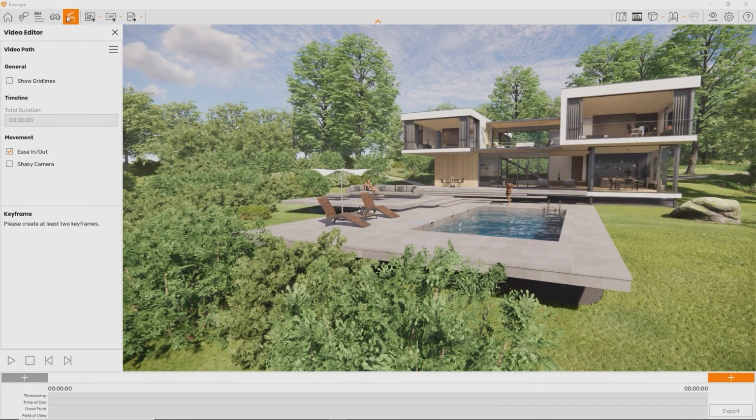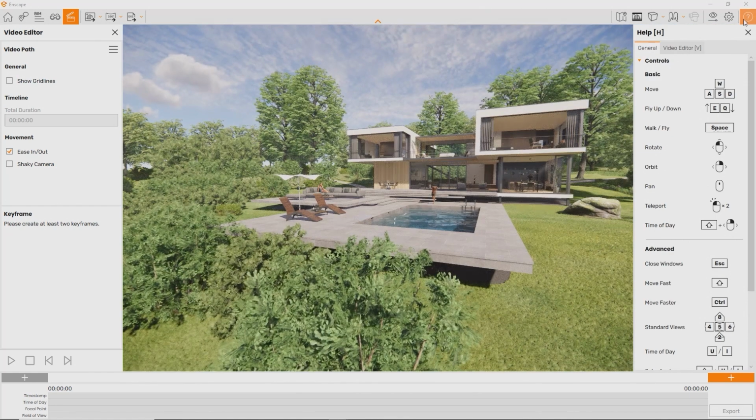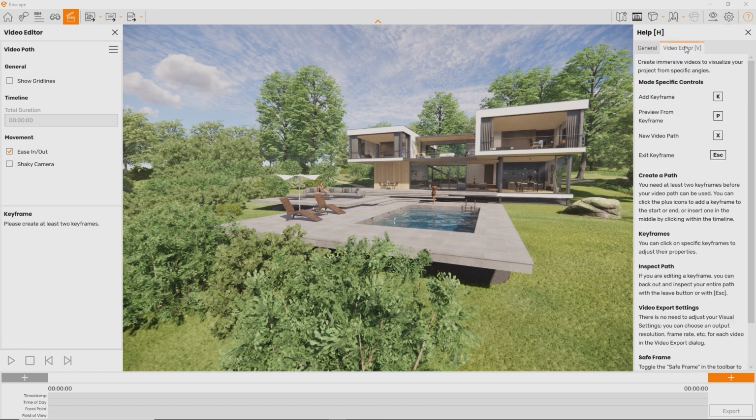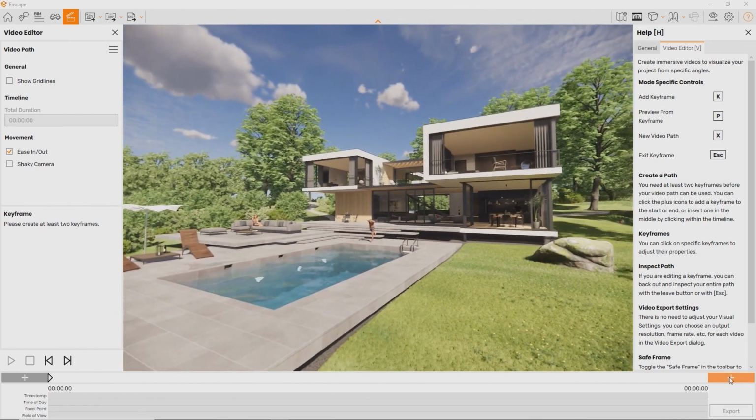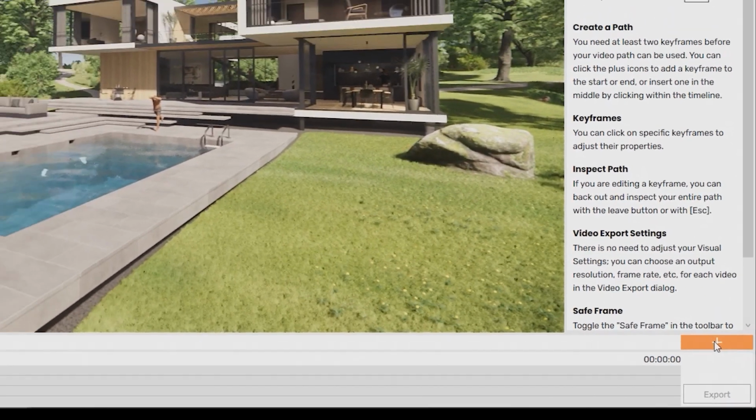Don't forget, you can always open the help panel with the H key on your keyboard or clicking this button. When the video editor interface is opened, the second tab will provide a handy overview. Before going into detail about the interface, let's first block out a rough video path. To do this, we will place keyframes. Keyframes are essentially waymarks in time and space that the camera will fly through later when exporting the final video. To place a keyframe, we press the K key or click the plus icon in the lower right corner here.